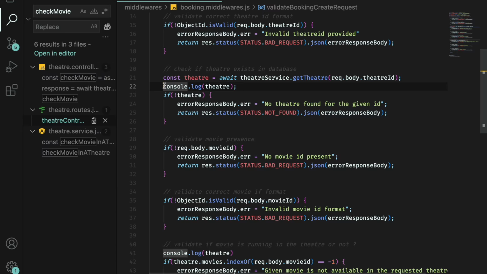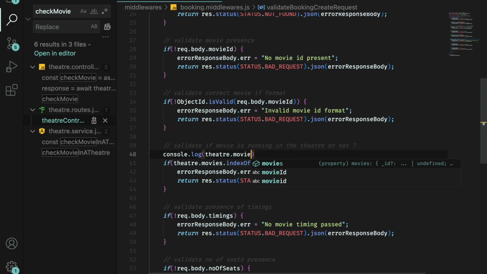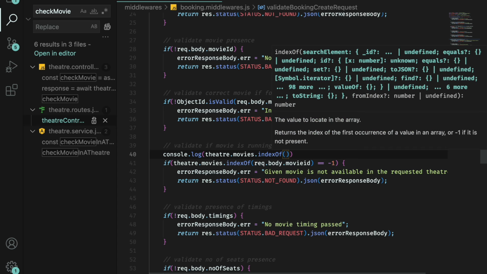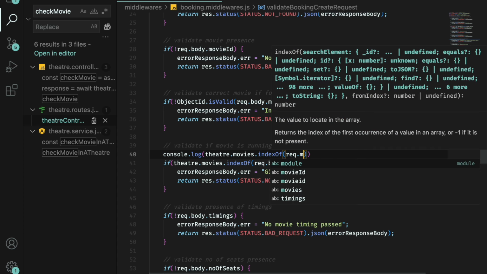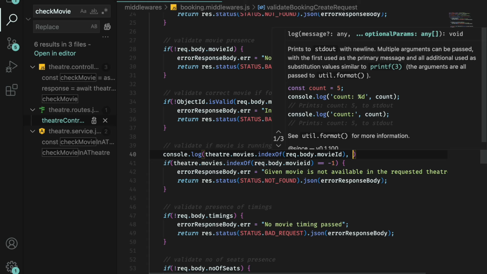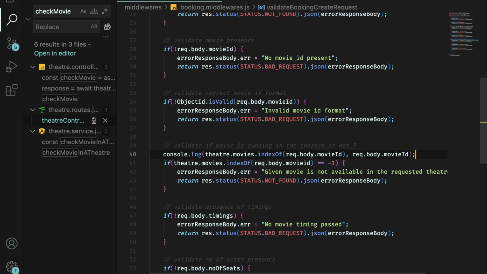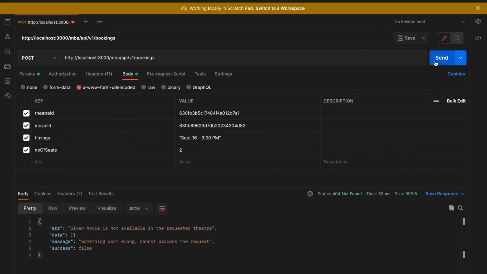And if we do theater.movies.indexOf request.body.movieId, let's print request.body.movieId. Okay, I don't even think we need to debug it. Here we can see I have a small i. This should be a capital I. Now it should work technically. It says created a booking.